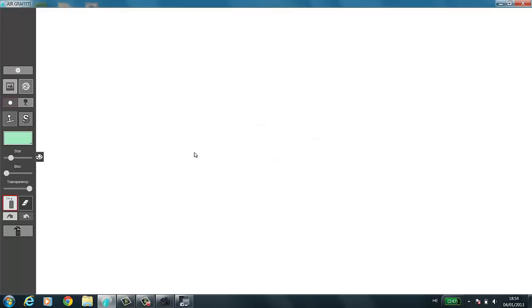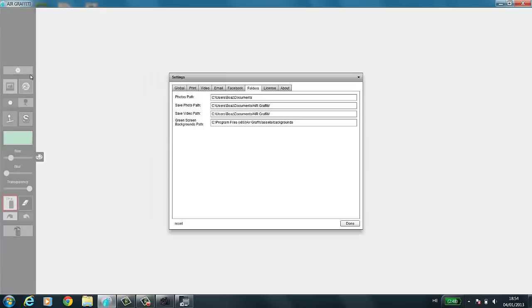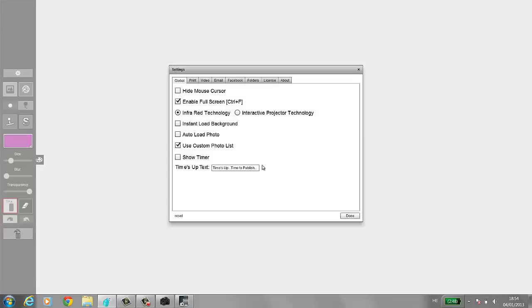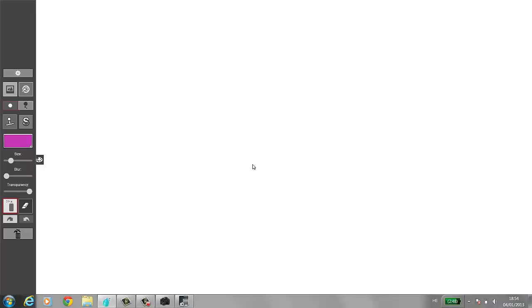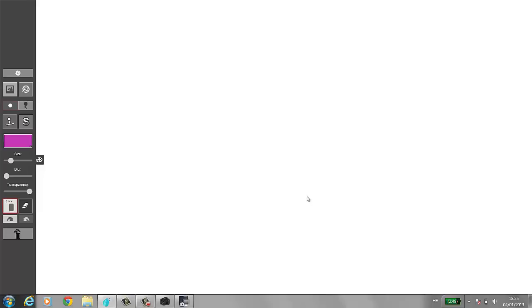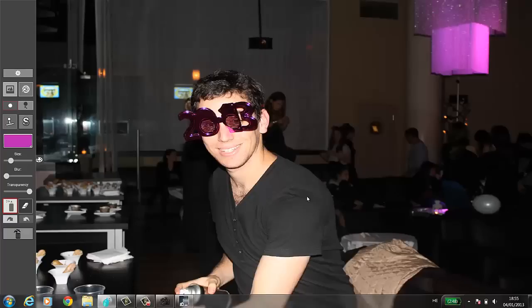Okay, one second, let me resize it to full screen mode. Now let me show you how I take a picture and it's instantly loaded to the screen. I click on auto load photo and click on done, and then I go to my digital camera and take a picture, and it will instantly load to the screen.